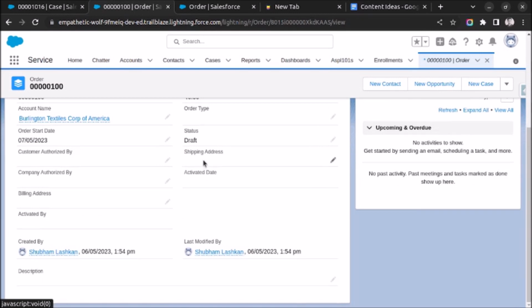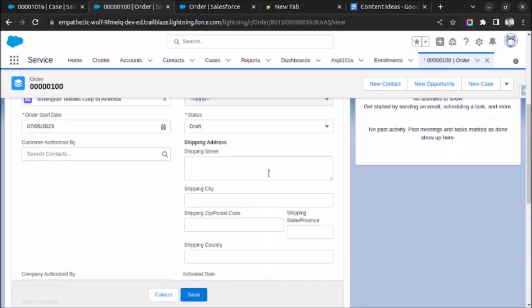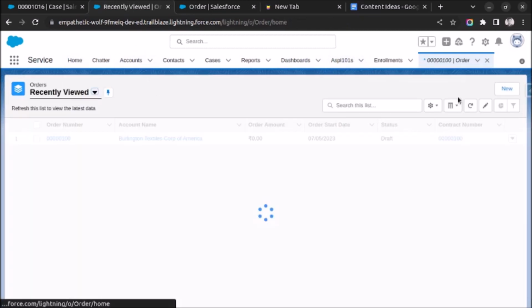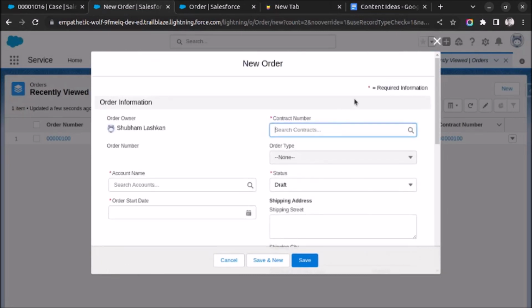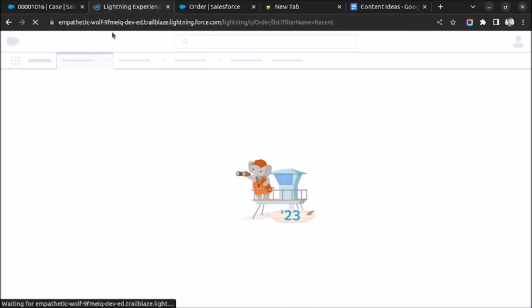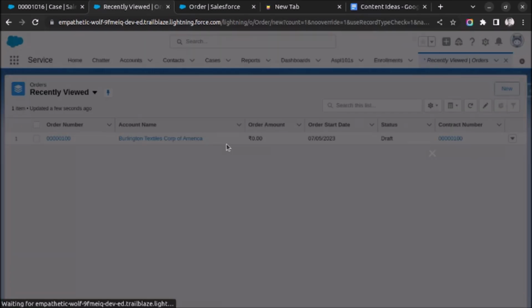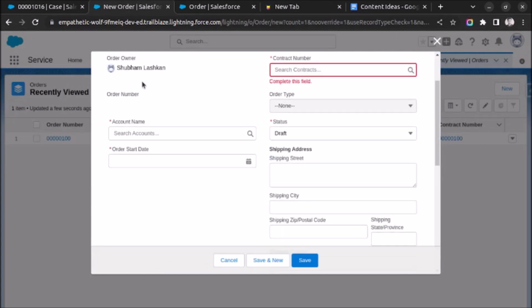Details, here also it is not visible because at that time that setting was not turned on. Let me click on edit to see if it gets visible. Here it is not visible, but if you go to the new button, it will come up. Let me just hard refresh the page. As you can see, it has taken time, and now the code field is visible on the order object.